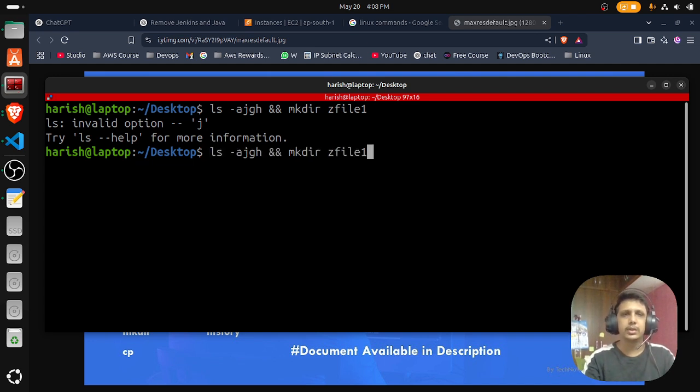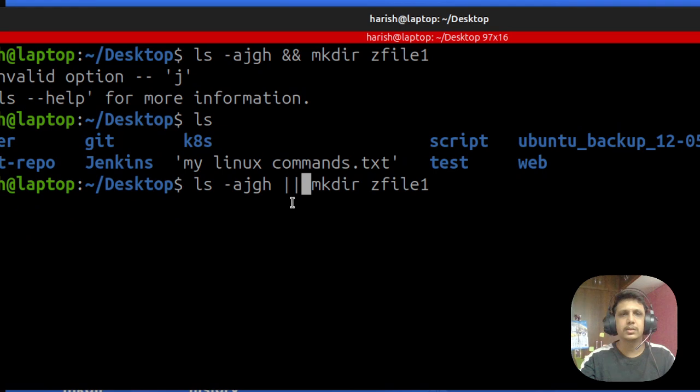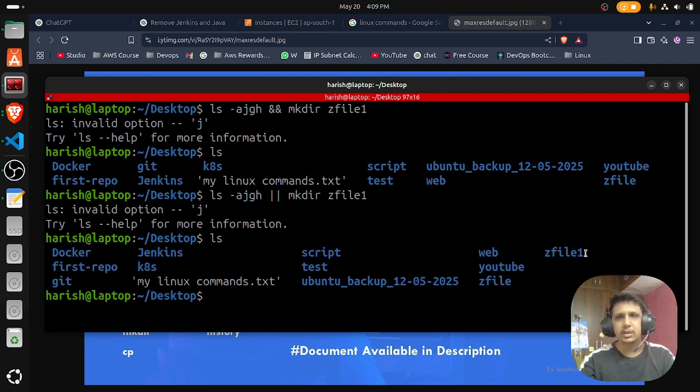So what I will do, if the first command is wrong or right, I don't care, but I need to execute the second command. Just use a double pipe and hit enter. ls, you can see here the z f1 file executed. The first command is wrong, but it executed the second command. This is the logical arguments for usage in Linux.